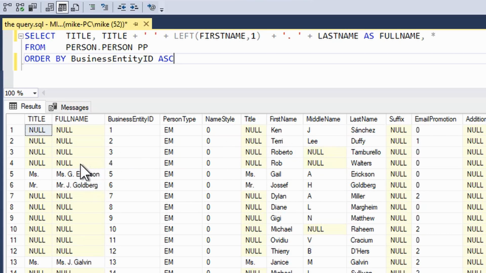Now, the first four actually had a full name, and now they don't. We had text there, and it suddenly turned to null. But Erickson and Goldberg, they didn't turn to null. It's actually worked. There's our title. But for the other ones, not only did it not work, it appears to have wiped out our work altogether. What happened to the value that was there?